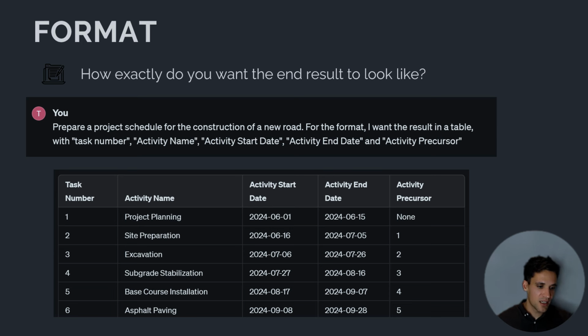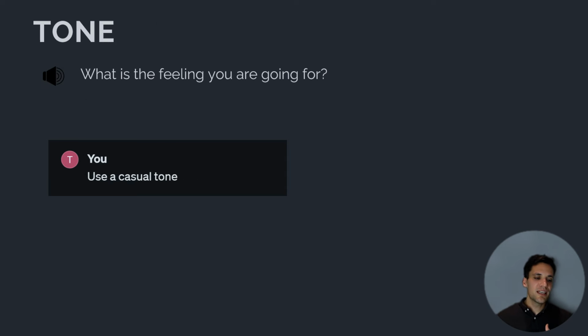So prepare a project schedule for the construction of a new road. For the format, I want the result to be in a table with task number, activity name, activity start date, activity end date, and activity precursor. You can see in the answer to this prompt, it's given us exactly what we've asked for. It's given us a table with these headers. Now that could be super useful because we could copy that information into Microsoft Project, for example, because it's given us in that exact format. And finally, we can give it a tone.